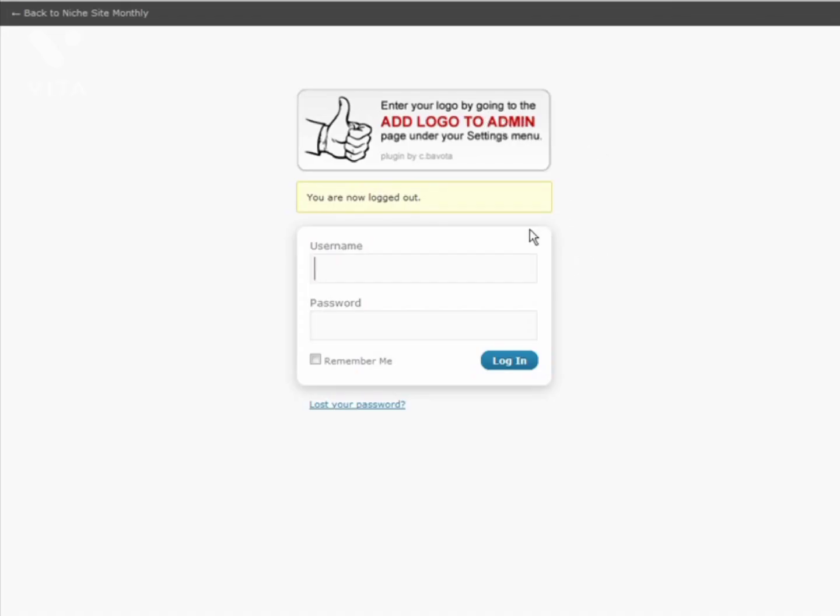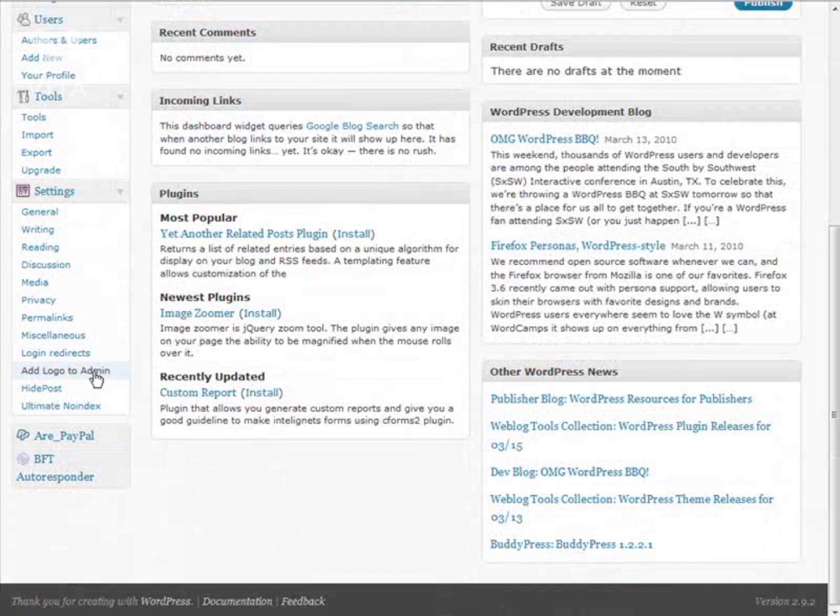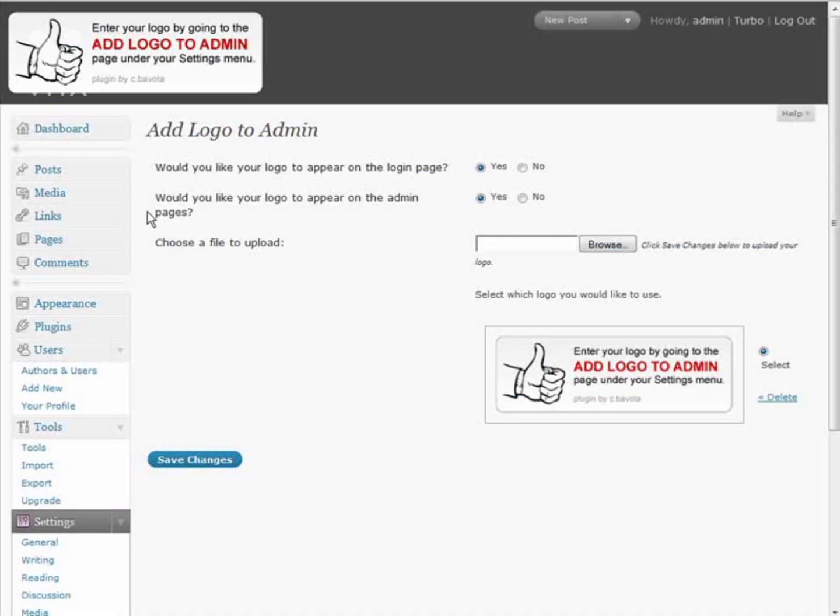So what you want to do now is just change that to your own. Okay, so we'll go down to the settings, Add Logo to Admin, and then you can tell it if you want your logo to appear in the login page or in the admin area. So you can set that as you like. So if you only wanted it on the login page, for instance, you do that. And then what you do is you just browse on your computer and find a logo that you want to use. I'll just use this picture for now.